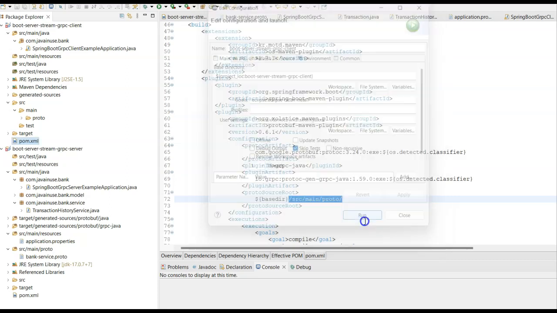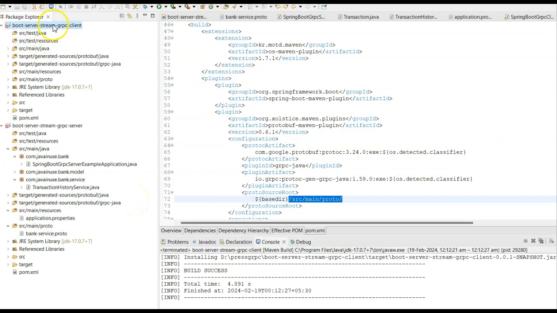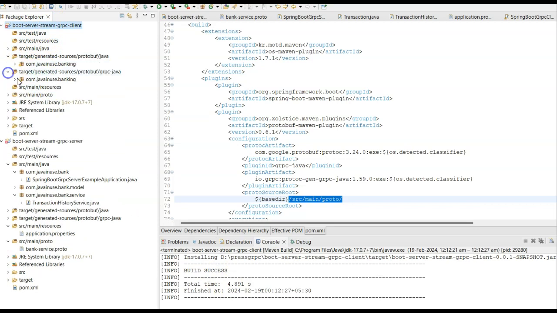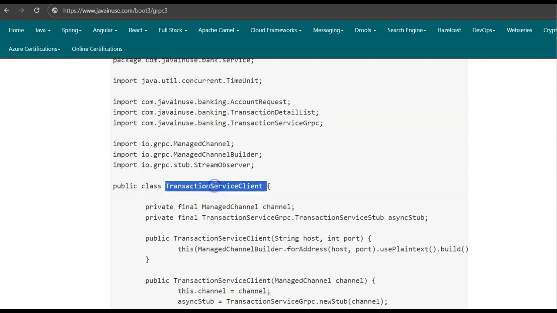Skip test, apply, run. So here the build is successful. If we refresh the client project, we can see that in the target, the gRPC classes are auto-generated. Next, we'll be creating a class named TransactionServiceClient.